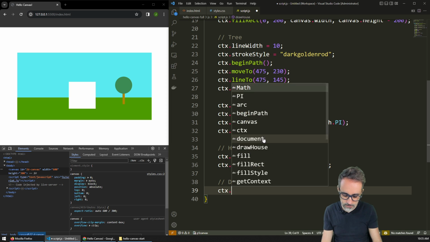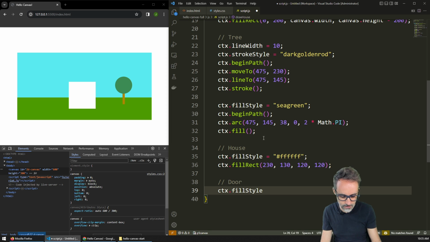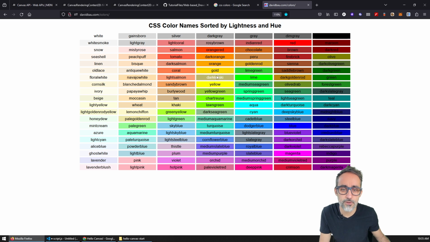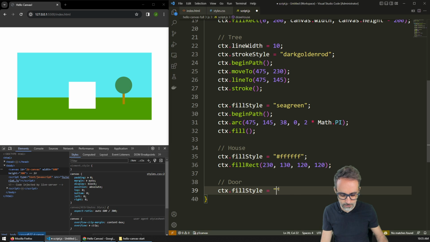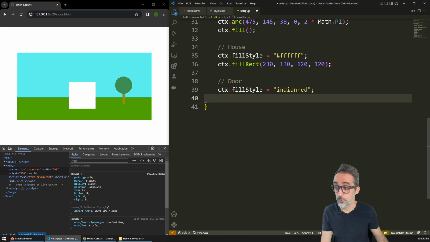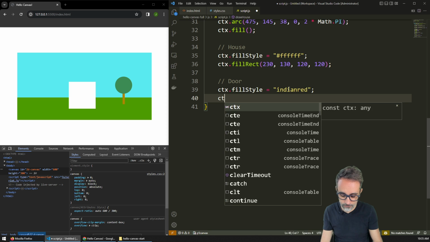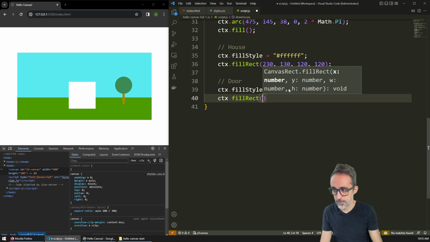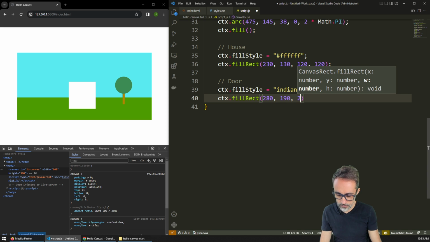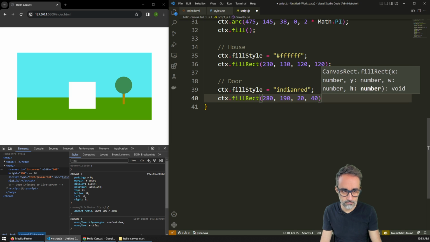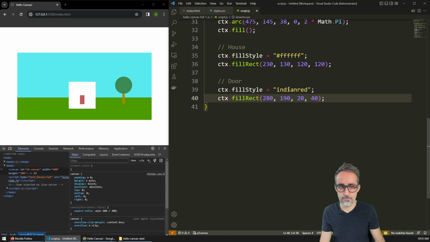So context.fillStyle, and the color is going to be, what am I going to do for color? What color do we want the door to be? The door is going to be orange or Indian red. I like Indian red. So let me type here Indian red. And then I'm going to do a fillRect, and the rectangle is going to be 280, 190, 20, and 40. Okay. Oh, no, not working.